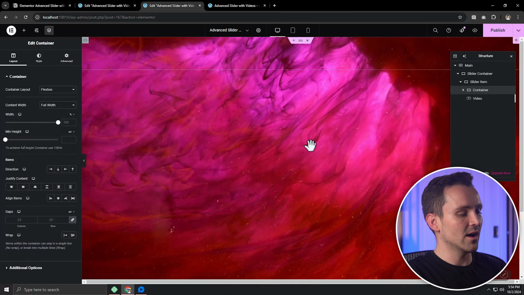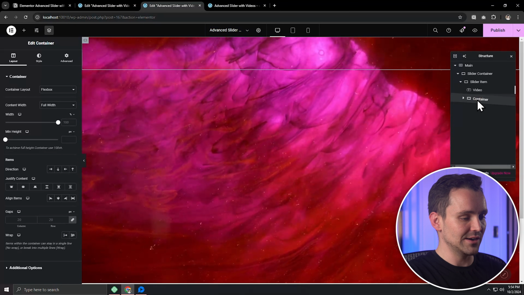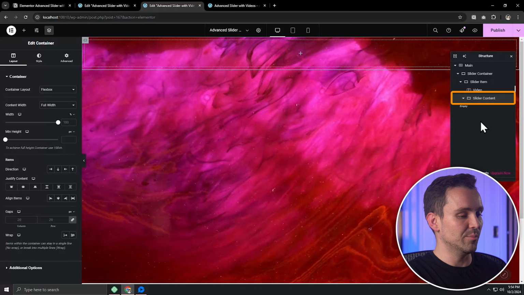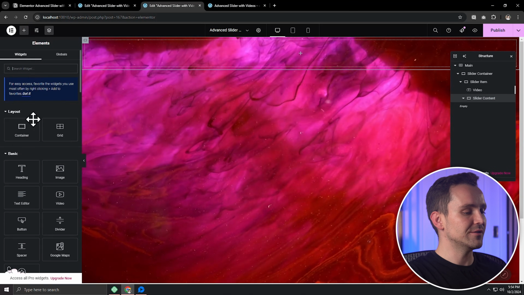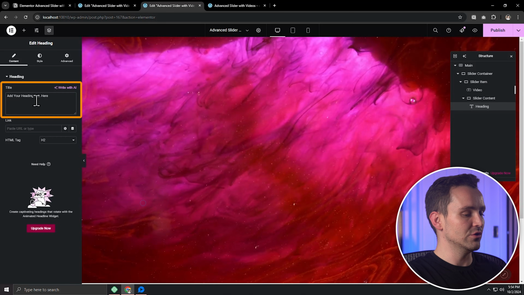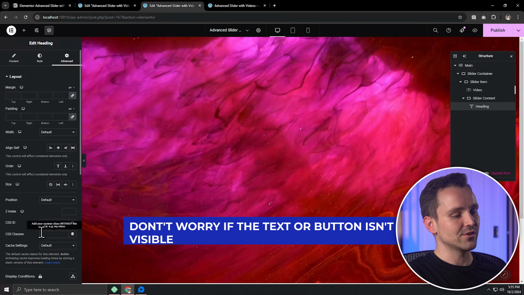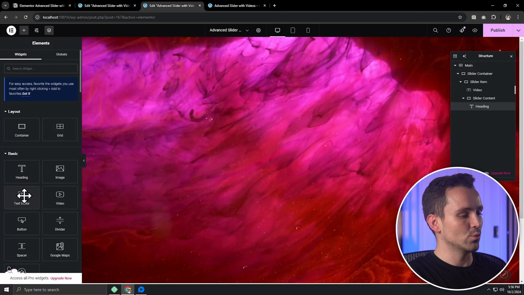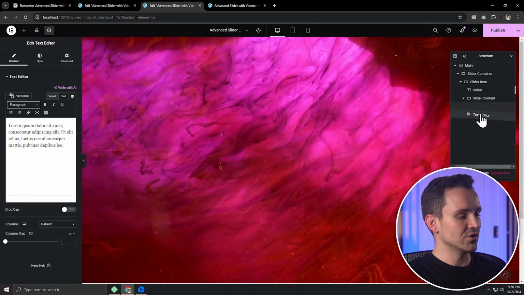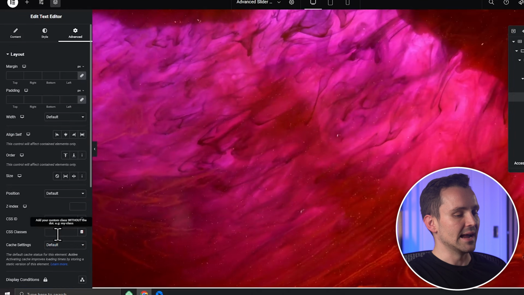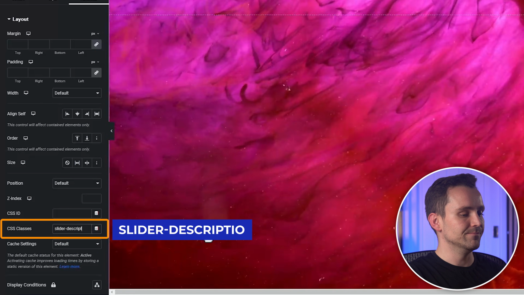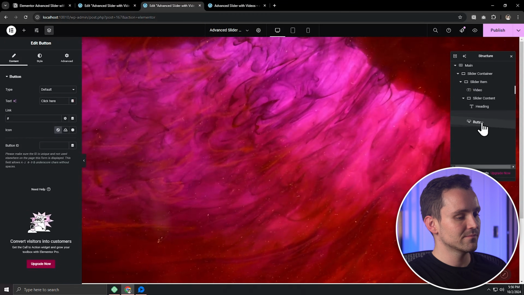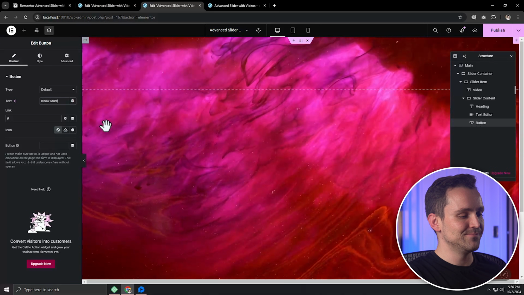Add a new container underneath the video and name it slider content. This is where we'll place the heading, description, and button. Add a heading widget first. Style it according to your preferences, and assign it the CSS class slider title. Next, drop in a text widget for your description, make the changes in the style tab, and give it the class slider description. Lastly, add a button widget, style that too, and your slider content is complete.